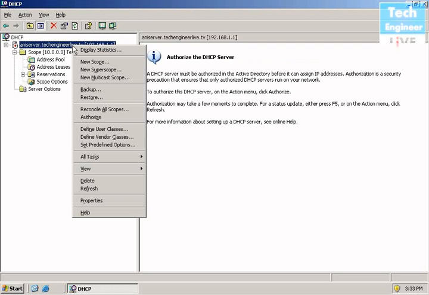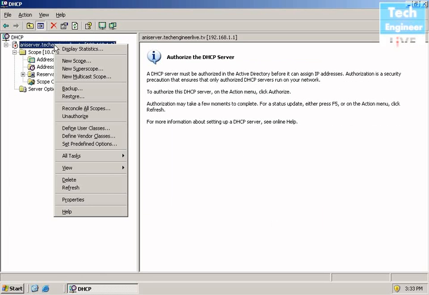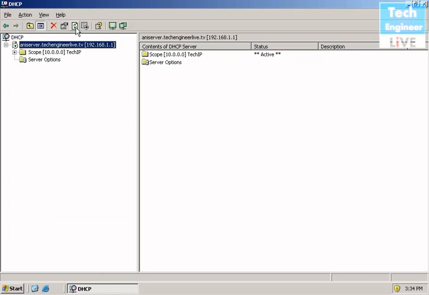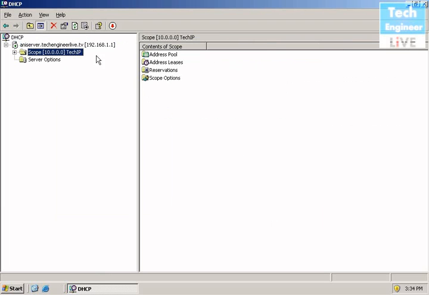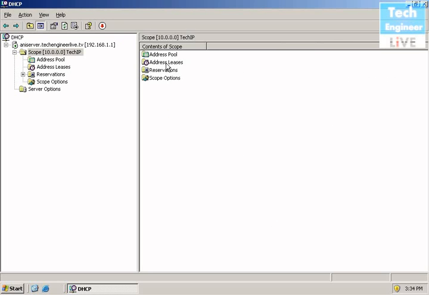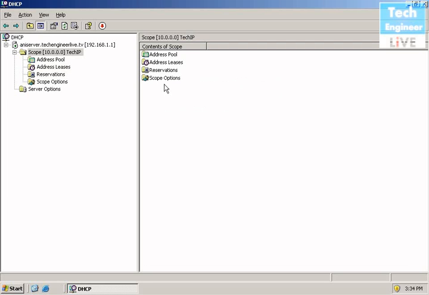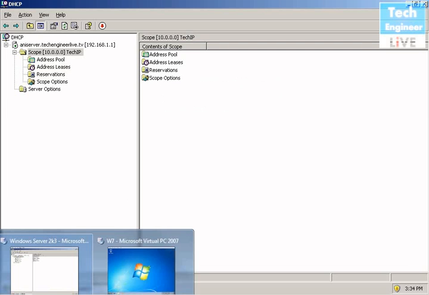You see the scope is created. Now right-click and authorize. You need to authorize first, and when it is authorized, it will be active. Look, it's active. In our scope you can see the whole range of distribution and the leases. There are no leases and no reservations right now, so the scope options will be last.